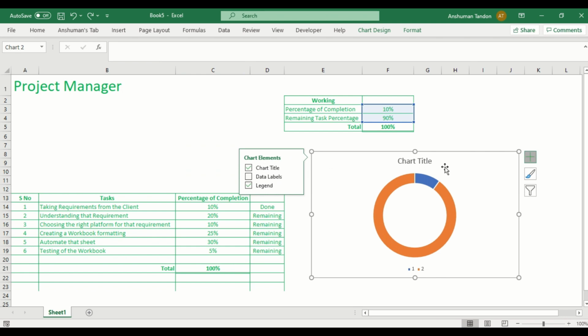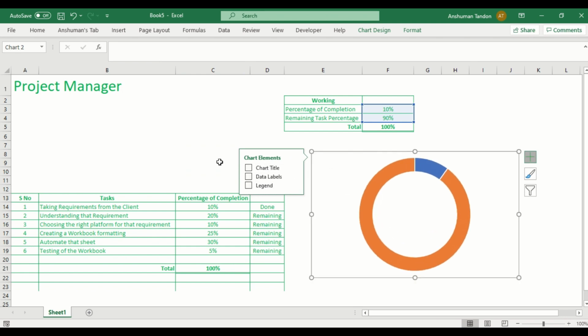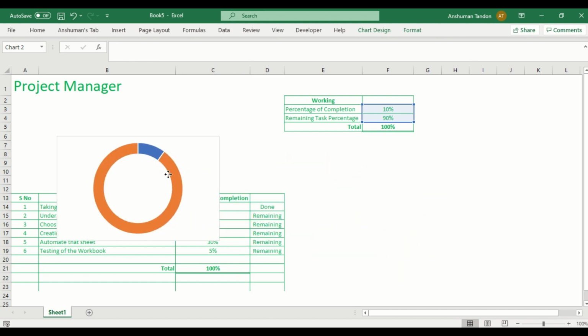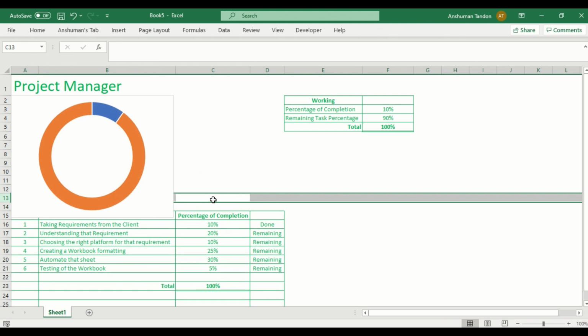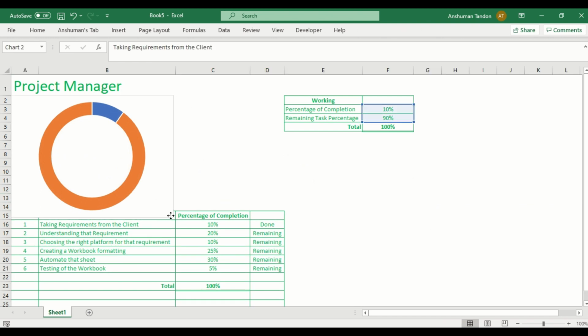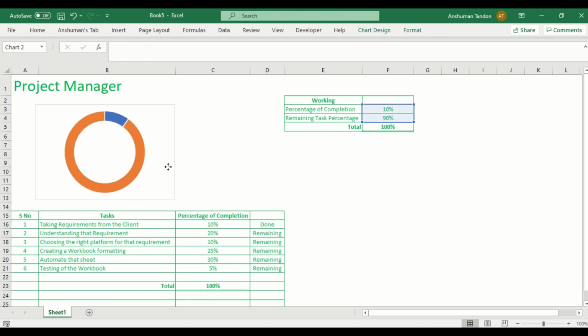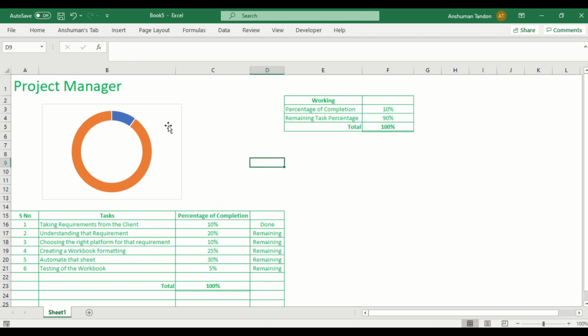So I will go to this plus option and remove this title and legend over here because I do not want it. Now I will just make it a little bit smaller so that it will fit into this place. So what I can do is I can add some rows over here and make it look a little bit like it is fitted over here.